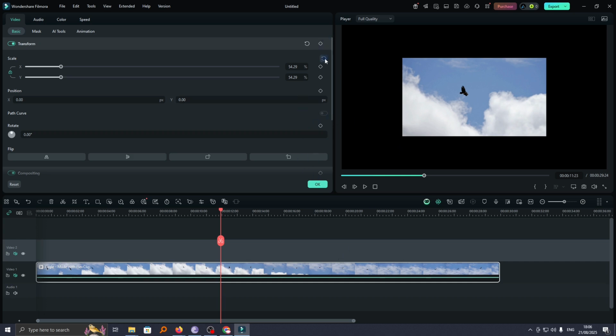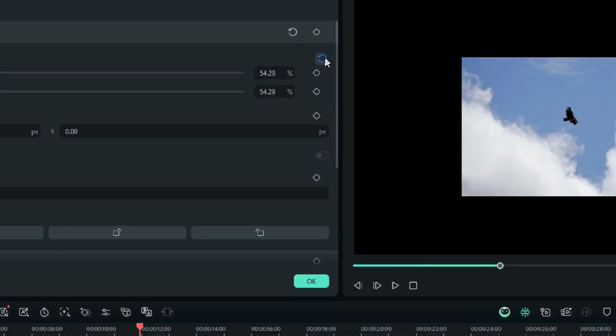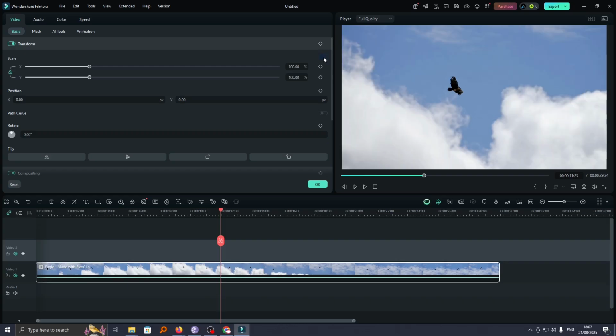However, if you want to undo the changes, just go ahead and click on this undo, and this will go ahead and restore your video to its normal size and shape.